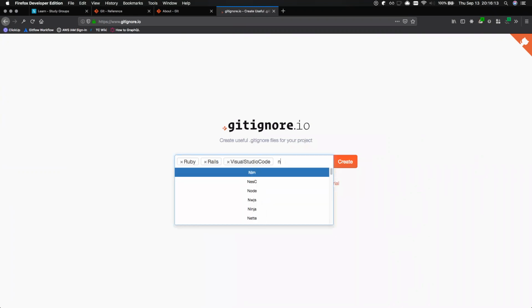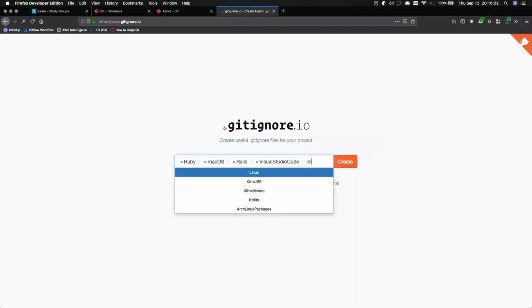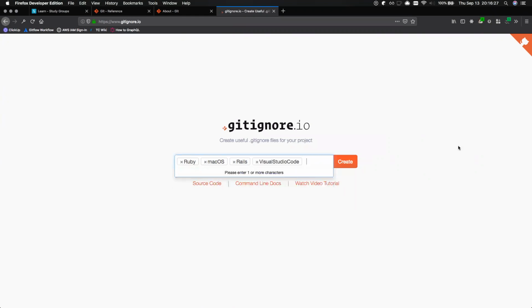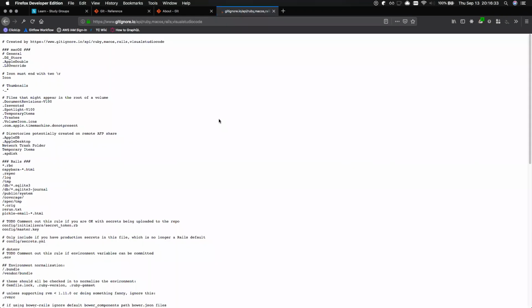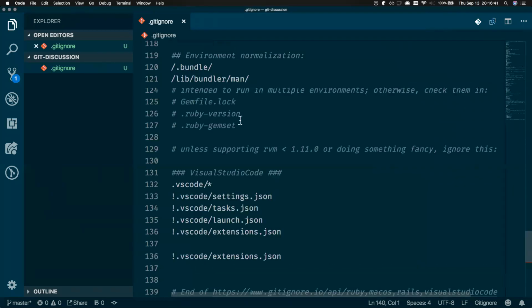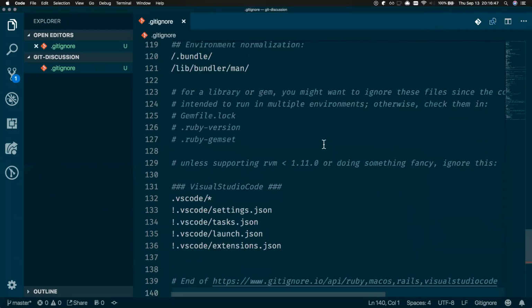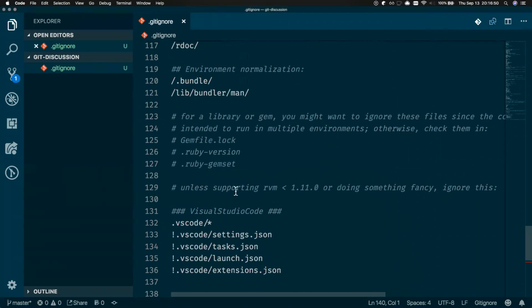If we are using Node in JavaScript, or I don't think there's a JavaScript, no. Maybe Mac OS, Linux, or Windows. So you pick some things that are all true, and you could create. Just like that, we have a Git Ignore file. We can select it and paste it into our code editor. And we have 139 lines of stuff. Some of it's commented out, like, unless supporting RVM or doing something fancy, ignore this.